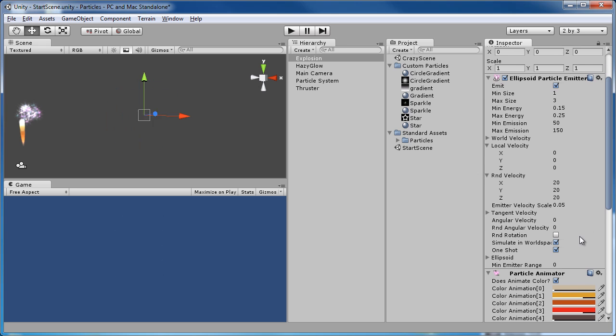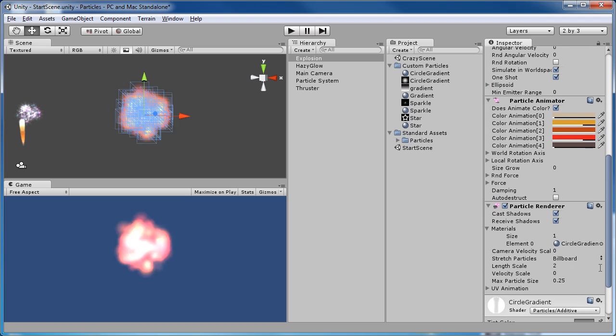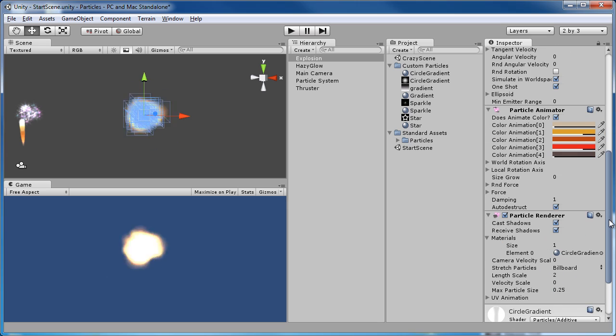So we have the one-shot checkbox, which, just like it sounds, makes it happen just once, and then it will destroy itself as long as you have the auto-destruct checkbox turned on a little further down here. So if anything in your level is going to explode, you simply have this spawn, it'll do its thing, and as long as auto-destruct is turned on, it will simply delete itself from the level as soon as it's gone.